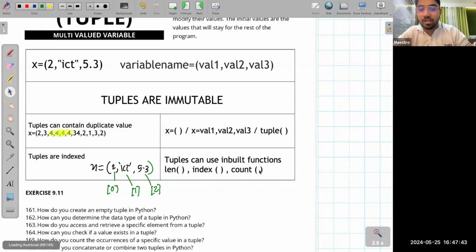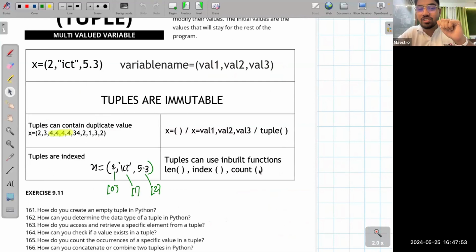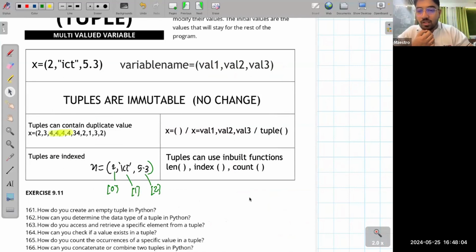Now, previously we learned on sorting, we learned on append, pop, remove. You can't change a tuple. No change. So why am I putting 0, 1, 2? These are the indexes. Okay. In the last class we covered string indexing, up and down and all those things.